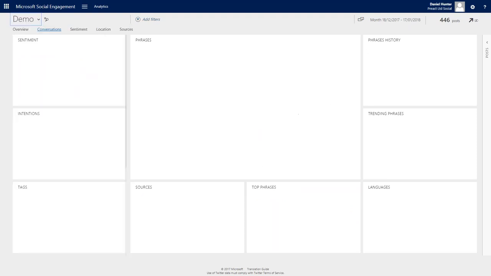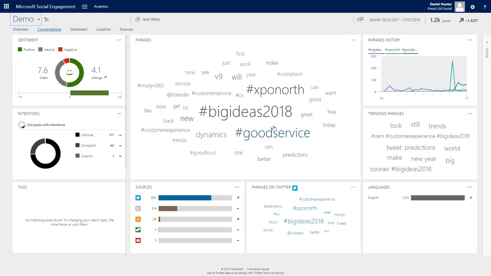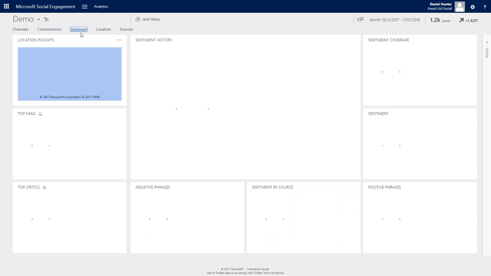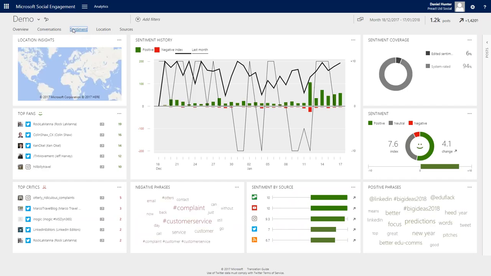So if I just head back up to the main demo topic, so there we go. So now I'm looking at more than one search topic. So the big words in here are basically the search topics that we're looking at, and everything else is well included within there. Heading across, next tab is the sentiment tab. So social engagement uses machine learning to analyze posts and determine whether they are positive posts, negative posts, or neither.